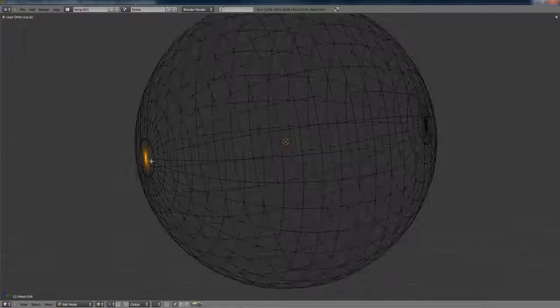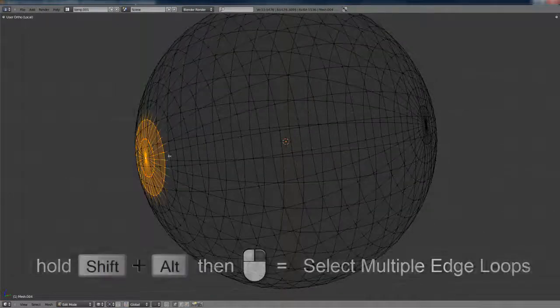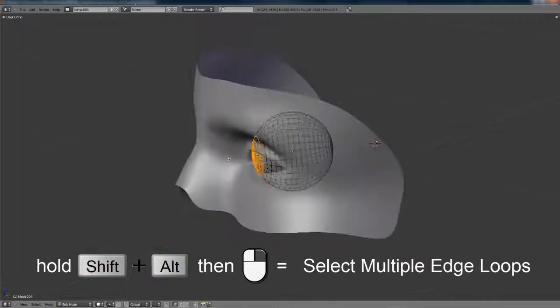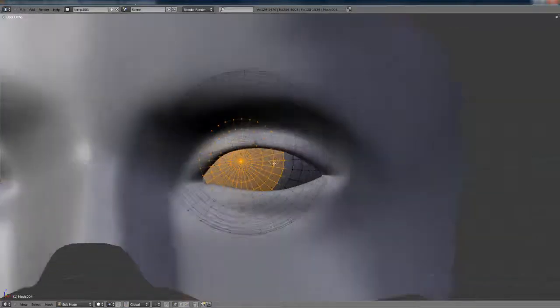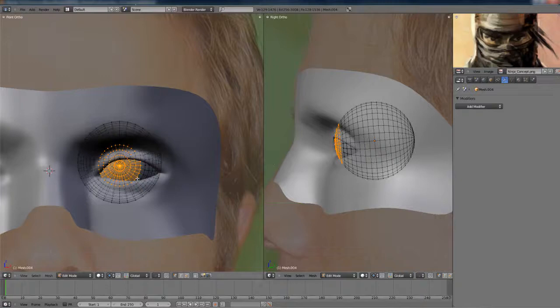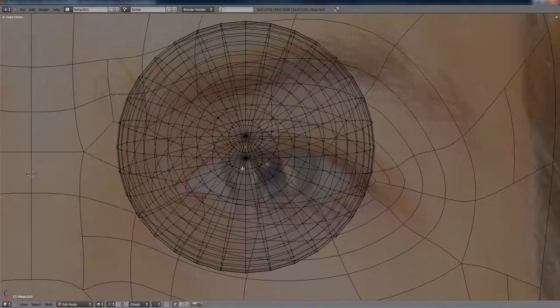From there I'm going to select the very middle vertex and just Alt right click while holding shift some more of the loops that spawn out from the center. I probably did a few too many there, so let's try that again.